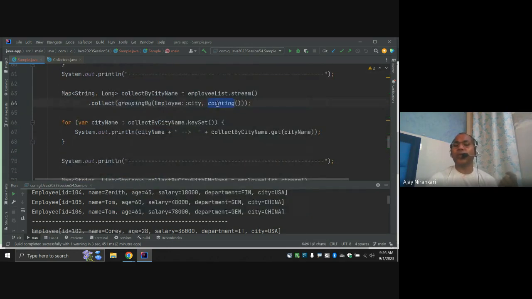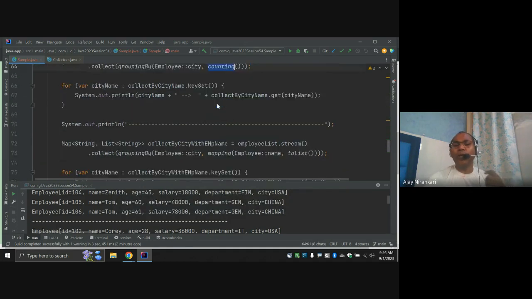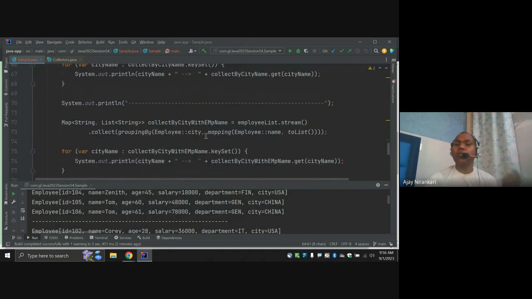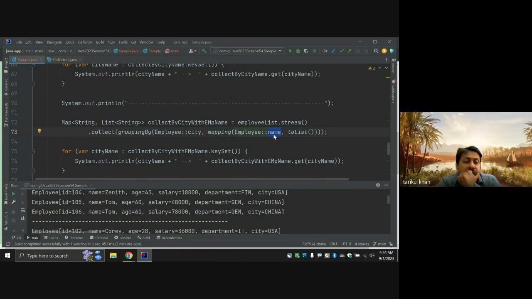So I say second parameter, counting. Sometimes I don't want to count; I only want the names of all the employees. They say okay, map them, which means projection or selection. They say map them and just give me the name. And then two lists, normally you just put it on the second line, right?